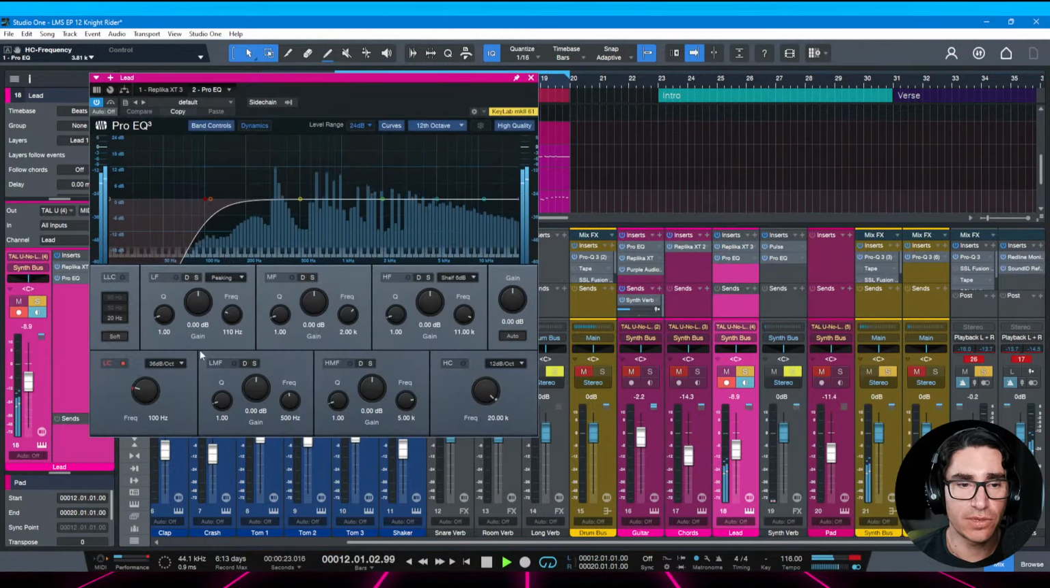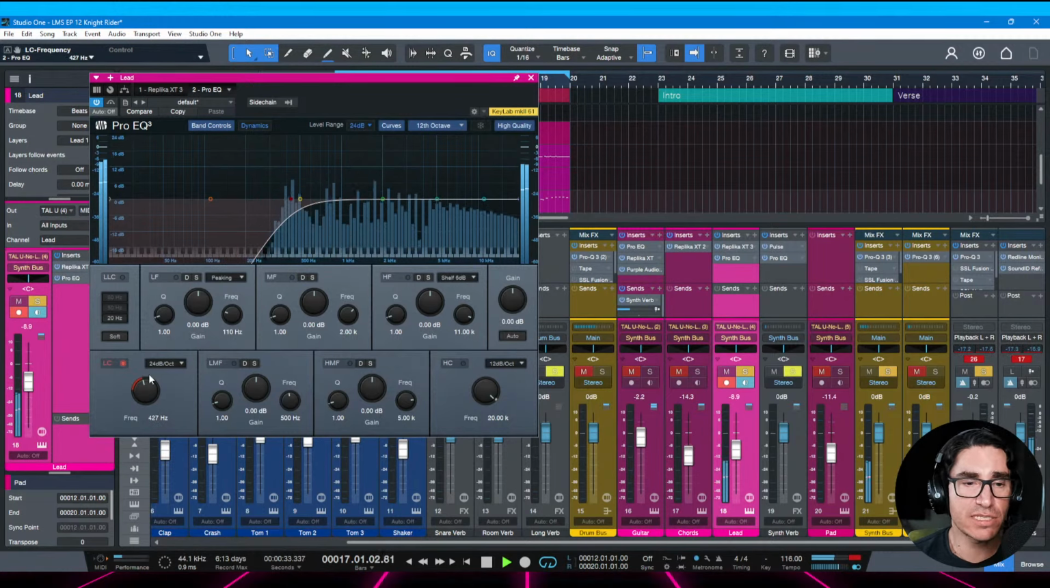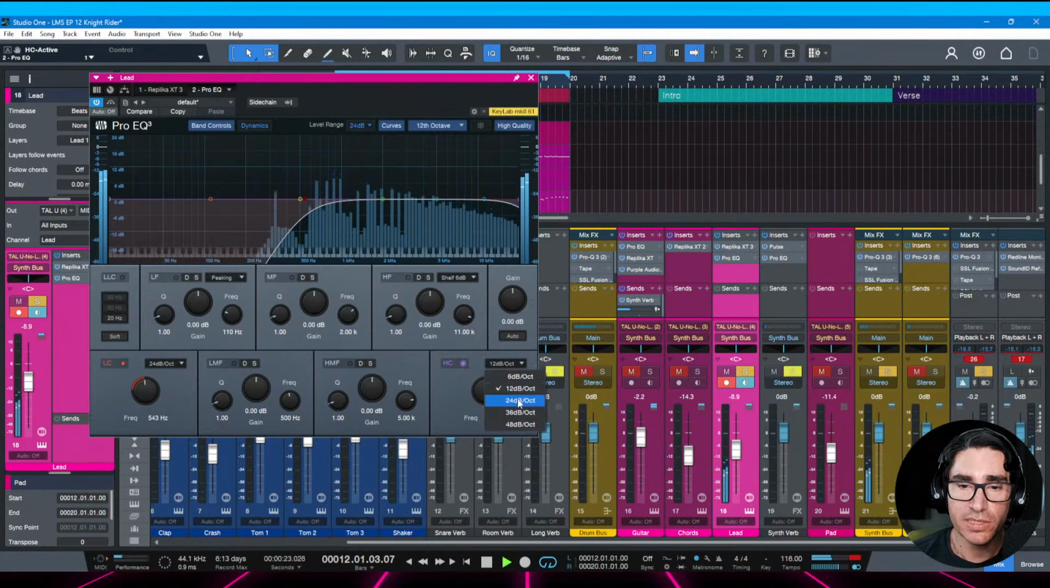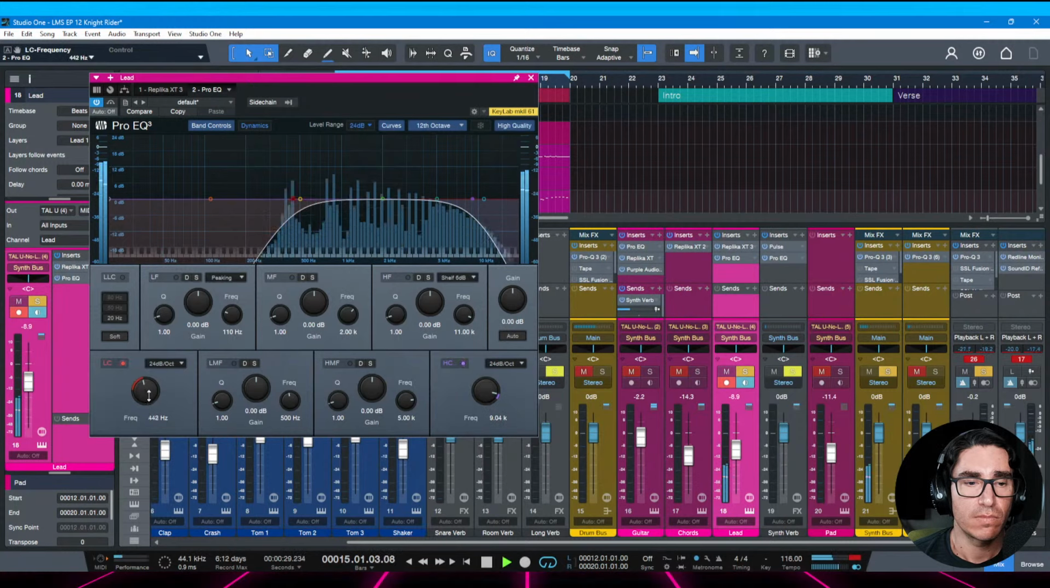Let's do the same thing with the lead. Let's apply a little bit of EQ. And I don't mind if we thin it out a little bit, because in the context of the track, I don't want it to have too much low end and low mids. Possibly there.